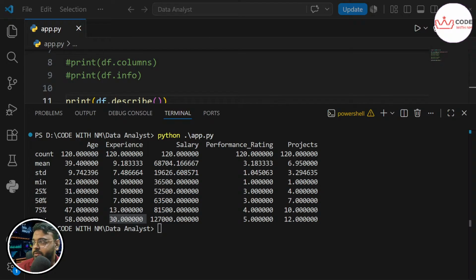And the standard deviation, if you see, is 19,626. So most salaries are around 68,000. They usually vary by about 19,000 above or below the average. So the average is 68,000, and a salary on the higher side is 19,000 higher, or if it is below, it is 19,000 below. That is known as standard deviation, if you get it.